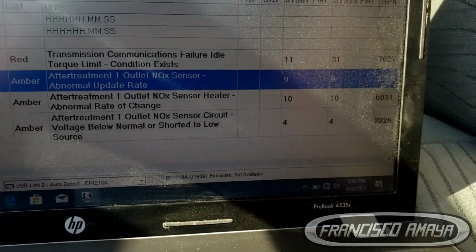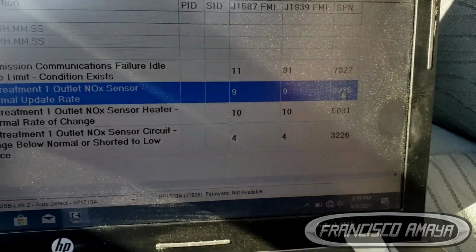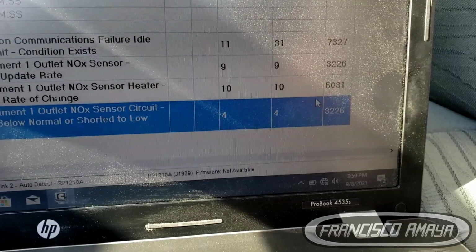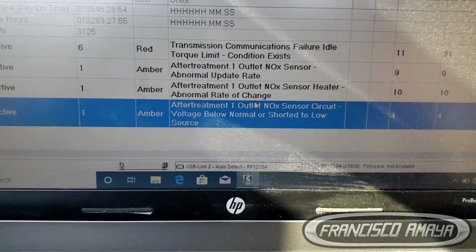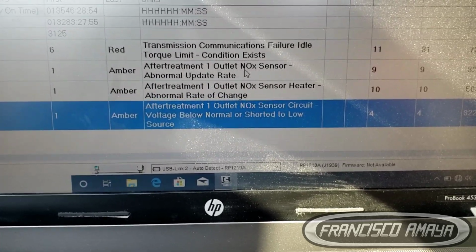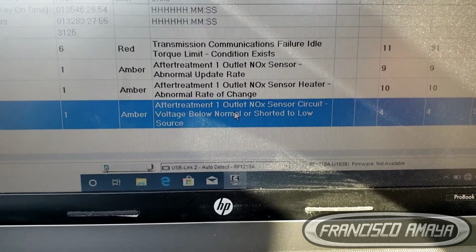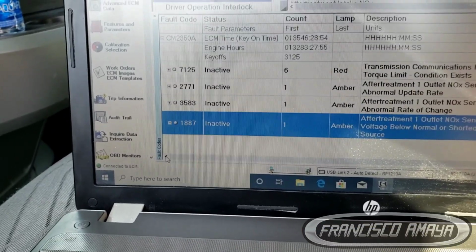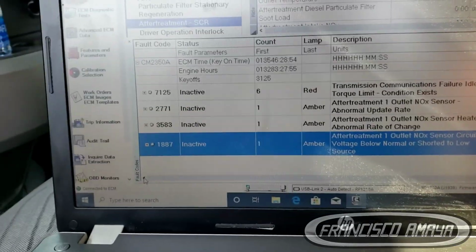We have the code number right here, this one, and this one. They're all referring to the same problem: the outlet NOx sensor. They're all inactive because I already fixed the problem.